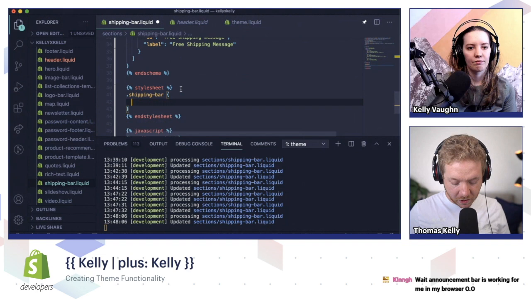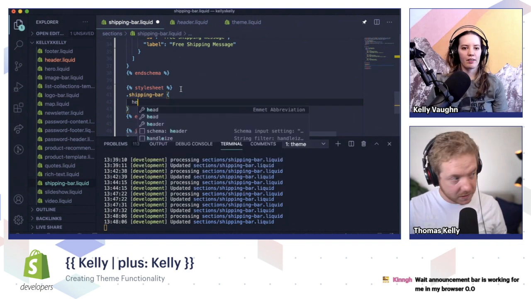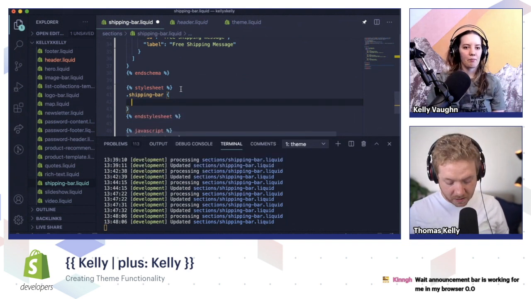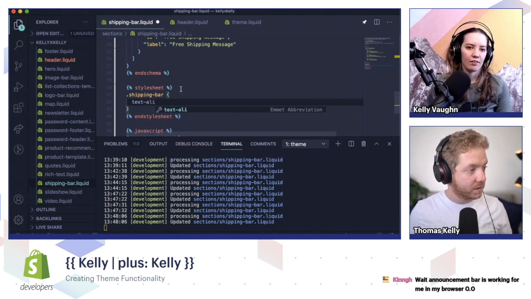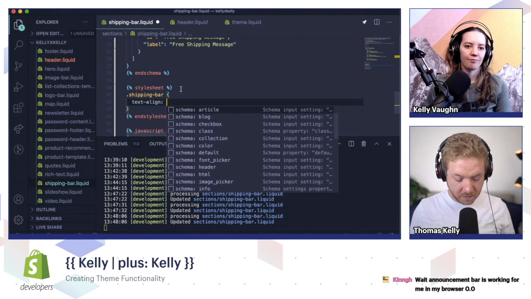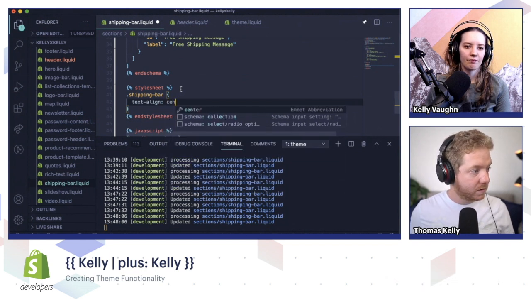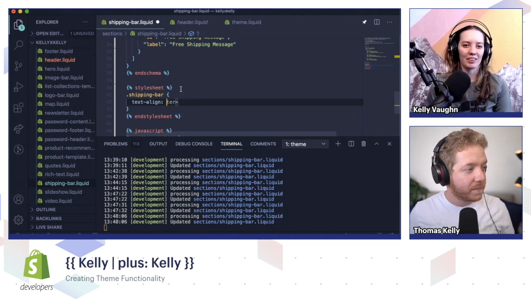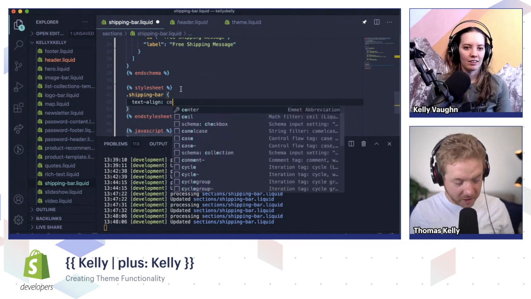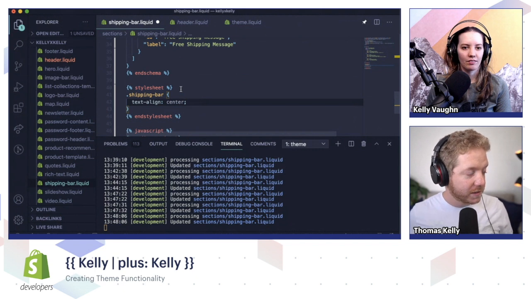So it's a block. What do we want? We want height. It's already a block, we don't need a height. We need padding. We need to center it. Text align center. Oh wow, that's exactly what we were looking for. So this is working inside of a liquid file. We want padding.